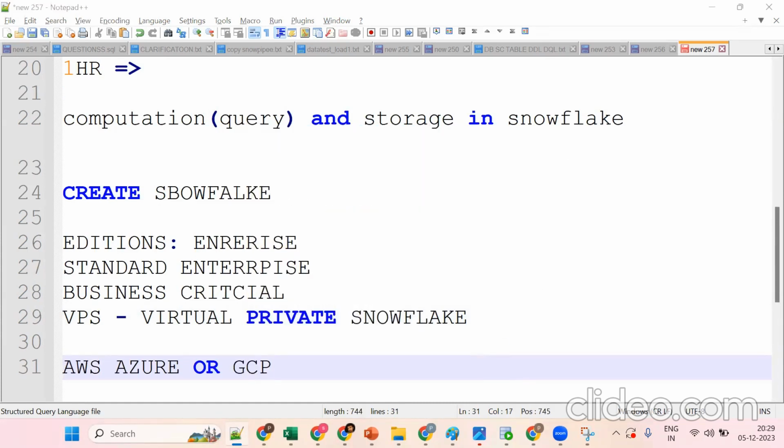Clear so far? Anyone else? Yes or no? So this way, these are the basics. You should be strong. These are important. In an interview they'll ask about your resume: which edition do you work with in your current project, and what is the cloud? We're using AWS, Azure, or GCP. Clear so far? Now go back here.